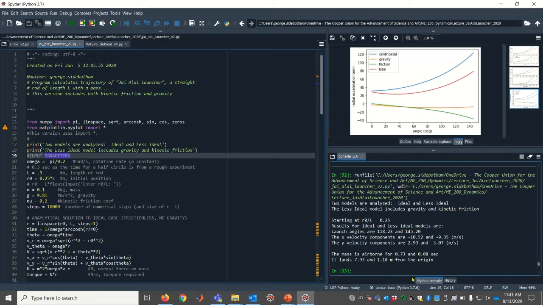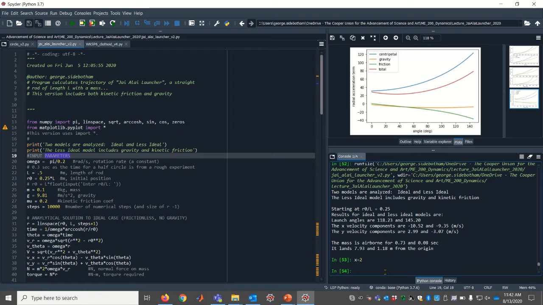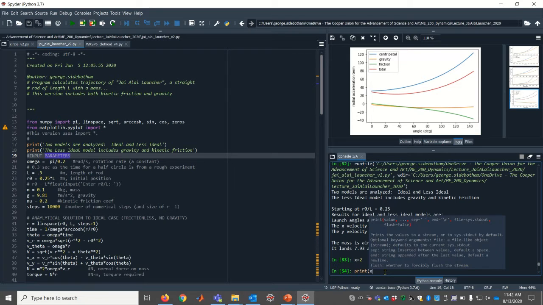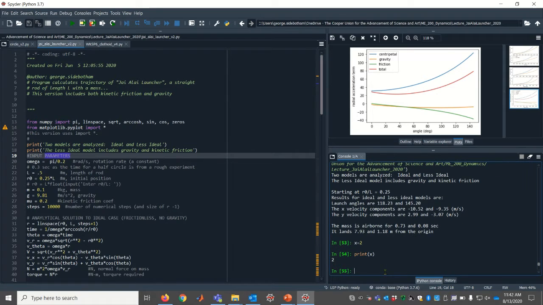The bottom right is a console, where we can enter commands, so we can type in commands and say like x equals 2, hit enter, and then we can print x, and we can use this to check out various things.